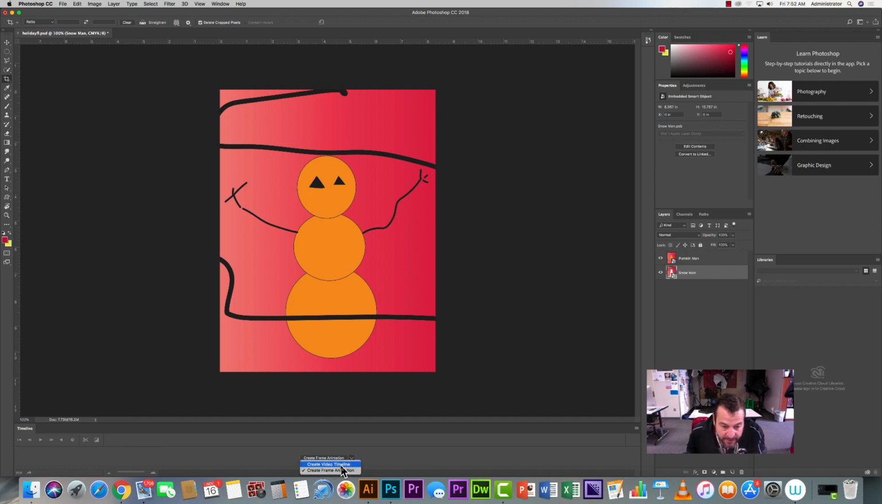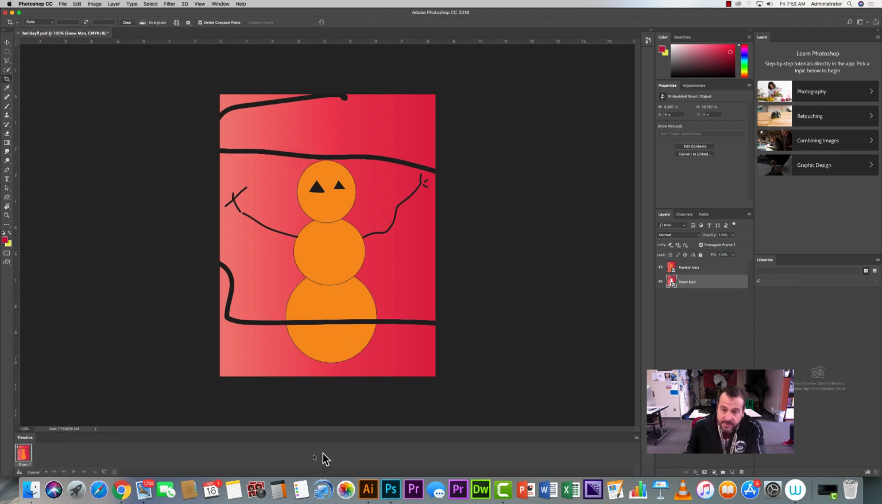So we've got this timeline here, and you're going to have 2 choices. You could either do a video timeline, which we're not doing right now, or if you click this drop down arrow, you could switch it to create frame animation, and that's exactly what we're doing. We're going to take these layers and turn them into an animated GIF. So I'm going to click on this button that says create frame animation, and it's going to bring in my first frame with the Pumpkin Man and Snowman layers.